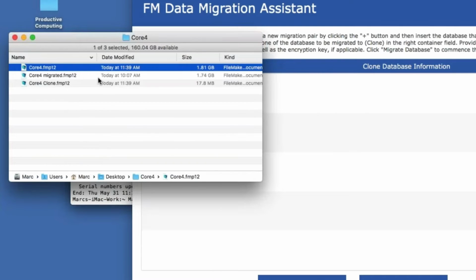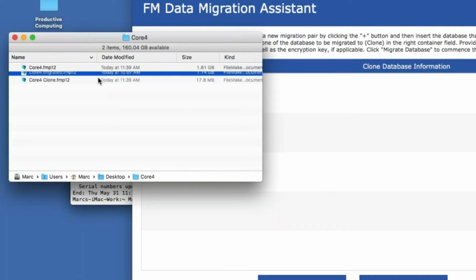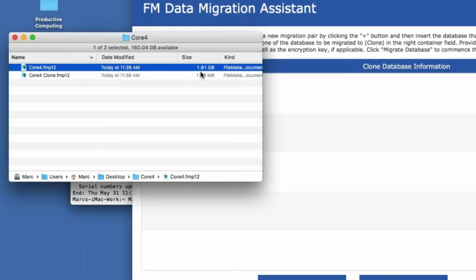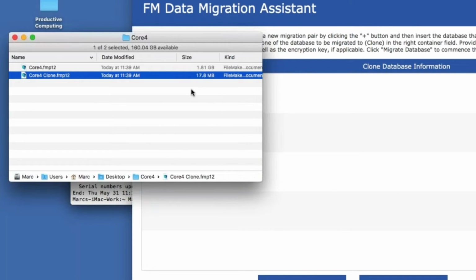All right, so I have a core 4 and a core 4 clone. Let me get rid of this migrated file; I was doing some testing. Now I want to draw your attention to one important thing here. Notice that my core 4 is 1.81 gigabytes. That's not necessarily a small file, but that's what you'd expect with 1 million records in a file of that size. There are also over 52 tables in the core 4. So it is a meaty system, but right now it's only 17 megs as a clone with just the schema.